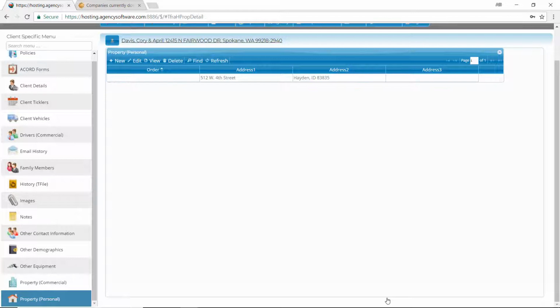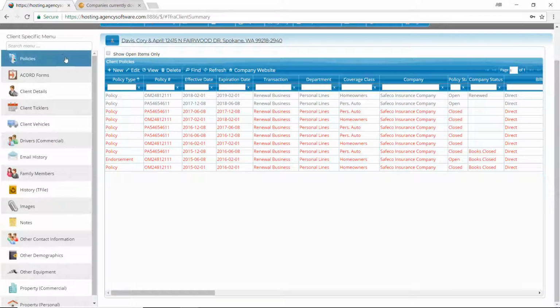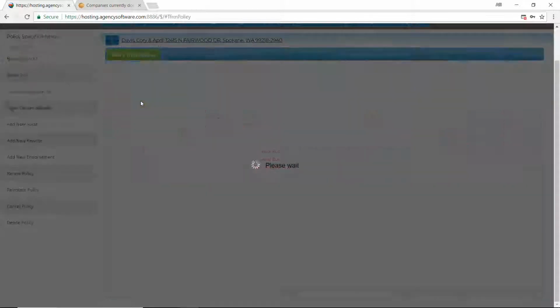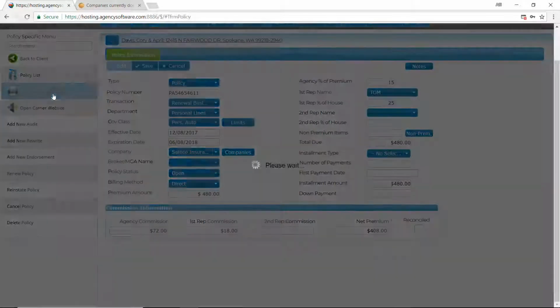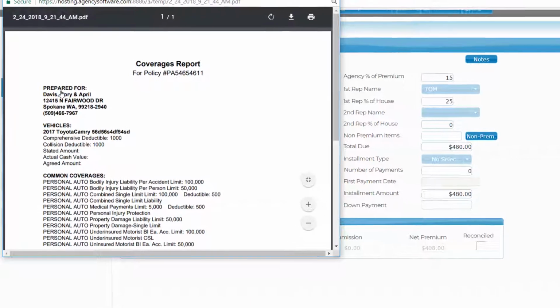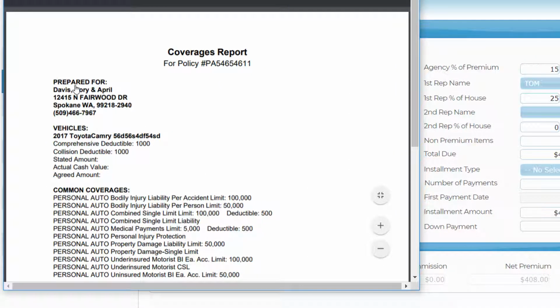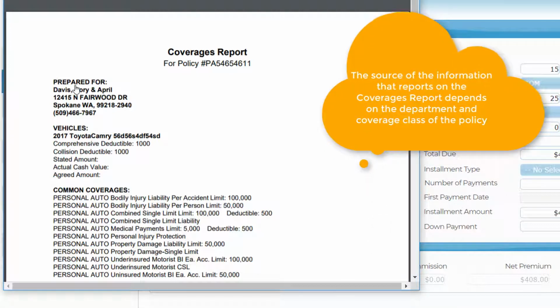Once the details of the objects of insurance are entered and connected to the policy, you can get a quick view of these details by utilizing the coverages report. Simply open up the policy from the policy list and click on Print Coverage Report. The report will show you the details of the policy and objects of insurance.